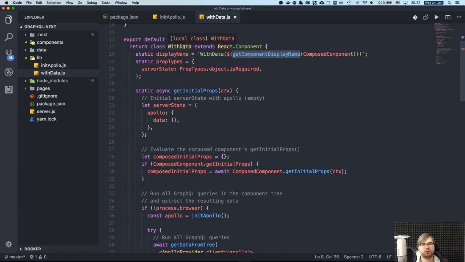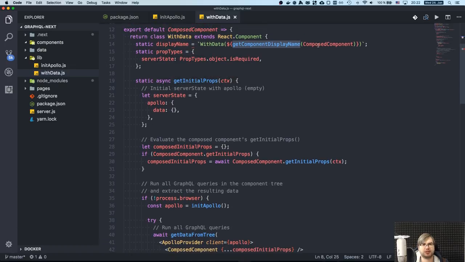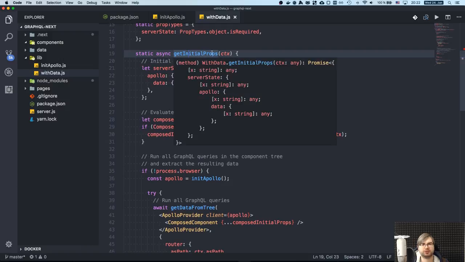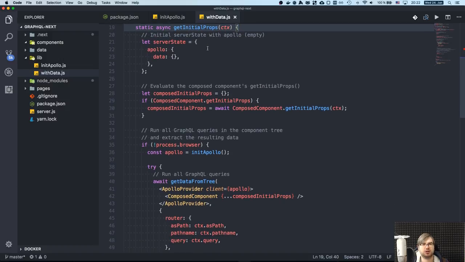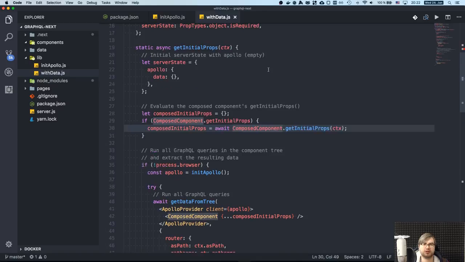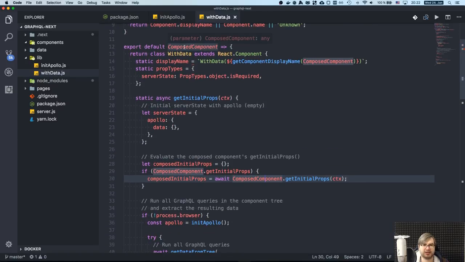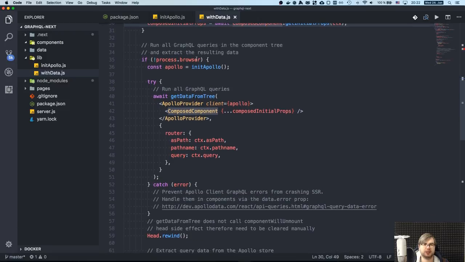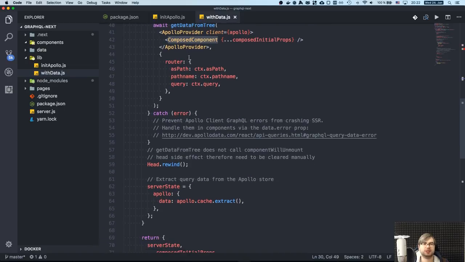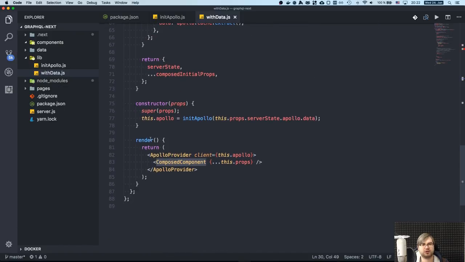Post component. Okay, so it returns a new React component which is called with data that has this display name, that has this server state property, that has the async get initial props function. This is the Next.js function, right? What it does, it creates the server state. It tries to get initial props from the post component that is passed, okay? From the component that is passed. And if we're not in the browser, it initiates a poll and gets the data from it, it seems. Yep. And then renders the tree, okay. So basically if we're on the server, it just renders the head. Okay, so that seems basically all of those wrappers are required only because we are running with server side rendering, right?